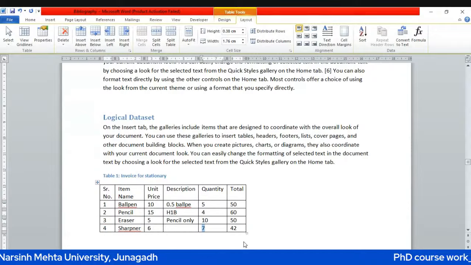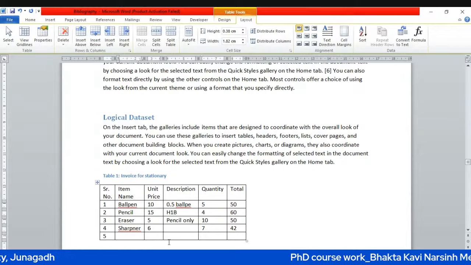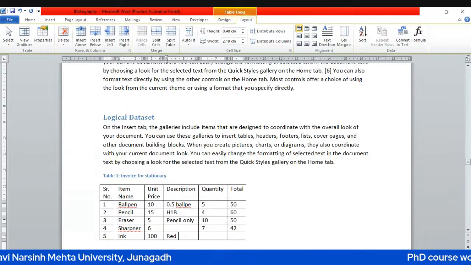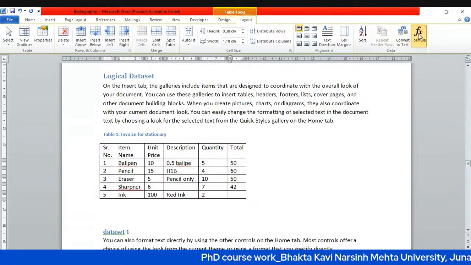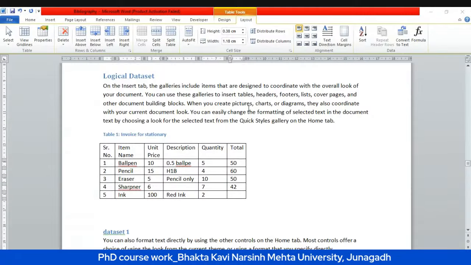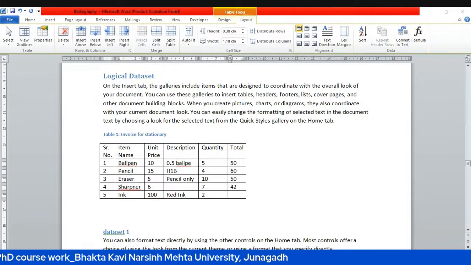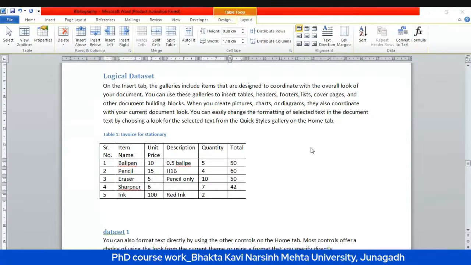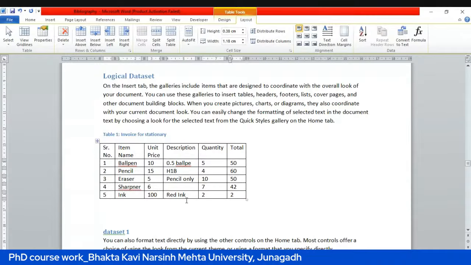And now let's say I add one more row, let's say import, and let's say its unit price is 100 rupees. It is, let's say, red import and 2 quantity. So now if I apply, go to the formula, and let's say I write product of left side columns, it may not work. Why? Because in between that. But there is also an option you can use.